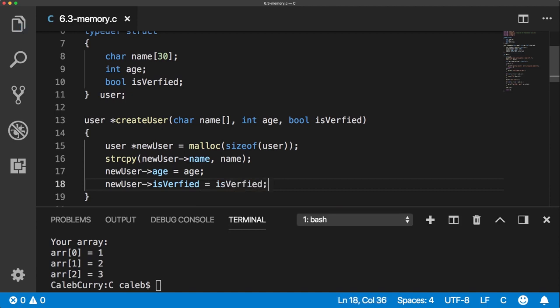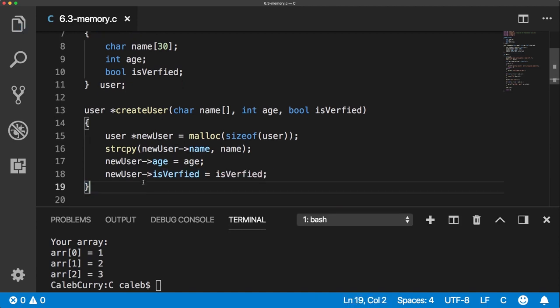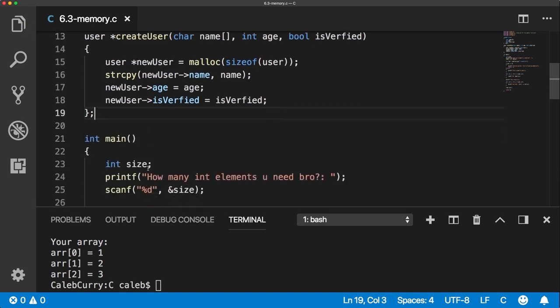Awesome. And then we need a semicolon right there. Okay, so let's call this.